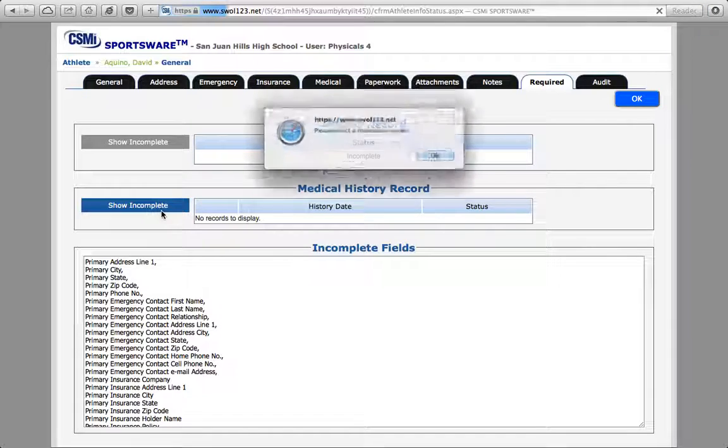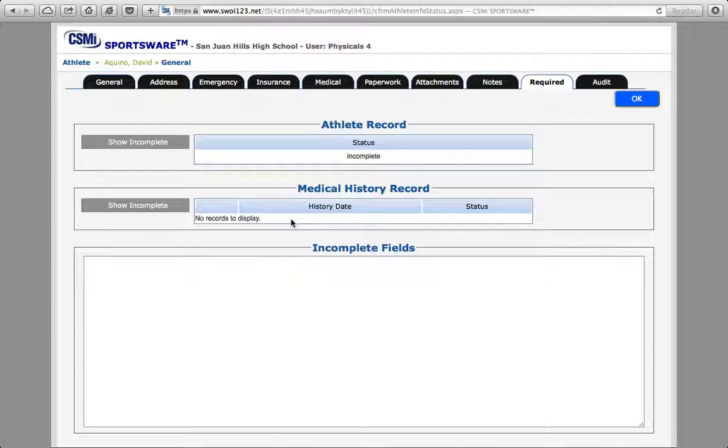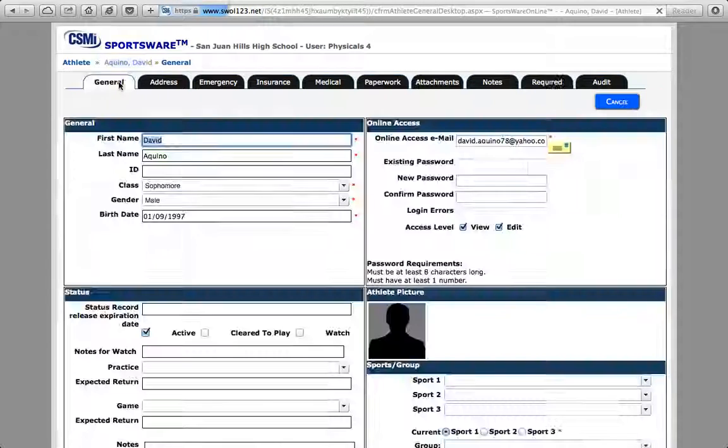We can also click on history here. If there is a medical history, although the medical history status does not show complete, you can click on show incomplete and it will tell you what information in their medical history that is missing. This athlete currently has not started a medical history, so there is no history date to select. We're going to return to our general tab.